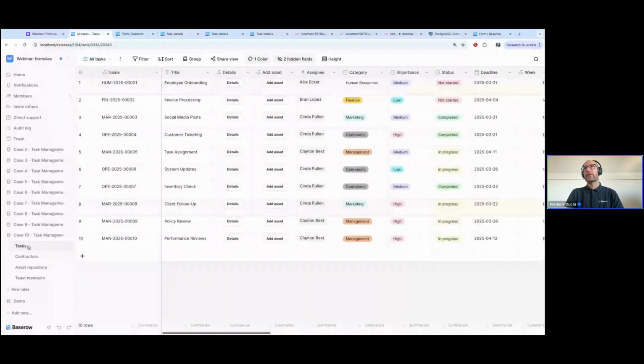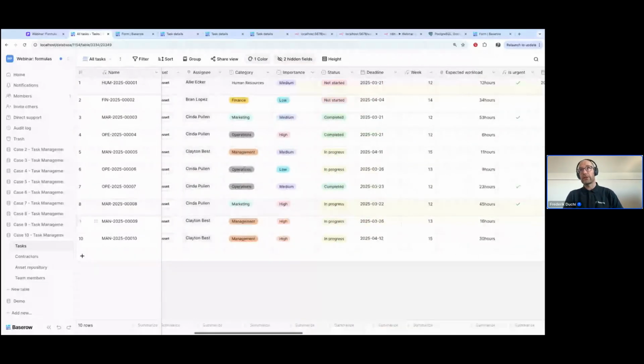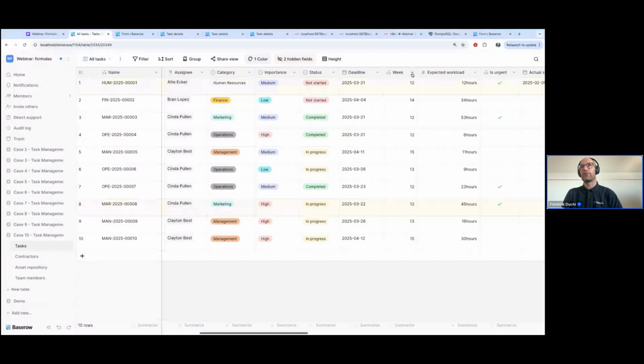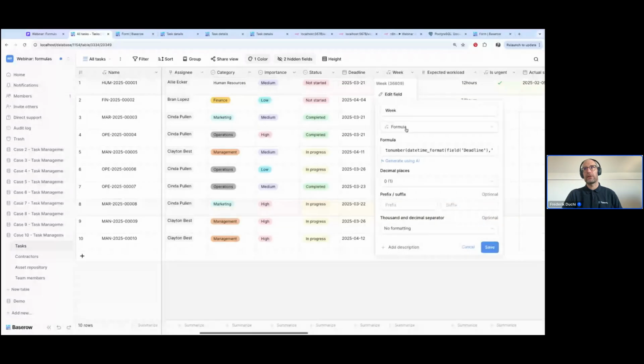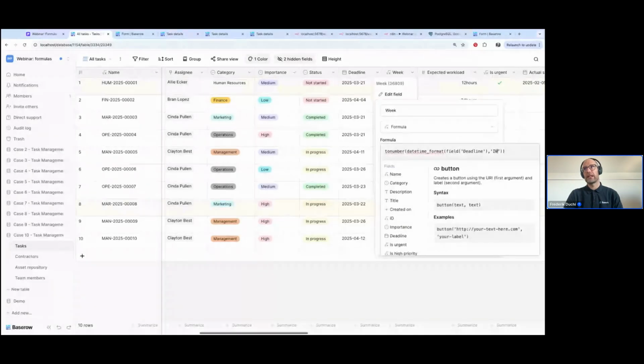In database number 10, I added a formula field showing my week over here. So I have the week number. If you think this is a major calculation, well, small trick in Baserow, you can use all the date format arguments that are available in Postgres. So datetime format, pick my deadline field, IW, I'm not sure what it's short for, I think ISO standardized week number, and this shows my week number.